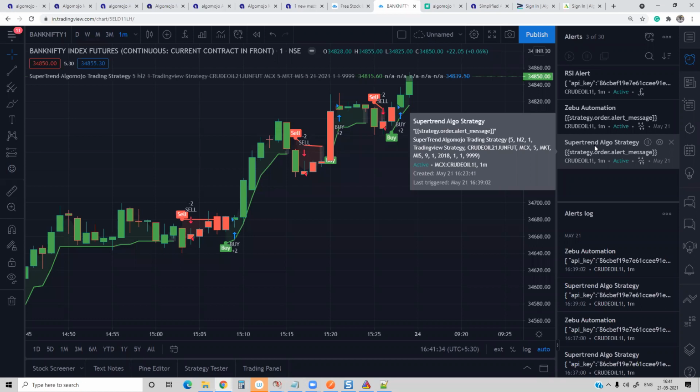Whatever settings you set in the alerts, the same thing you can monitor in the charts. But even without charts, even if you close TradingView, your algos are still running. Orders will be automatically sent to Algo Mojo. So that is a benefit: as a beginner level trader, they can easily go and automate the trading platform.